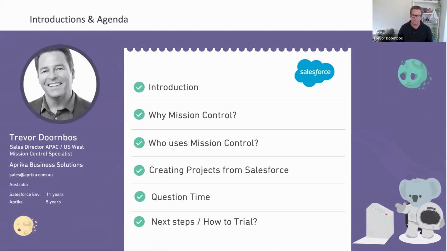First of all, we're going through why Mission Control, who uses Mission Control. We'll look at creating projects from Salesforce, allow time for questions. You can ask questions as we're going through, so please feel free to do that. And then next steps, how to trial with Mission Control.